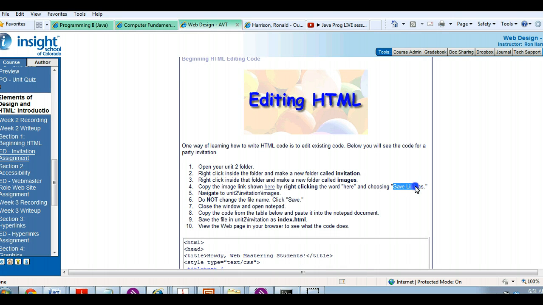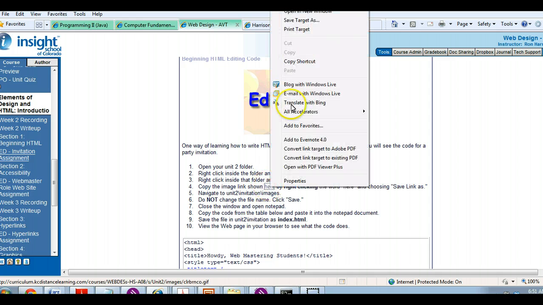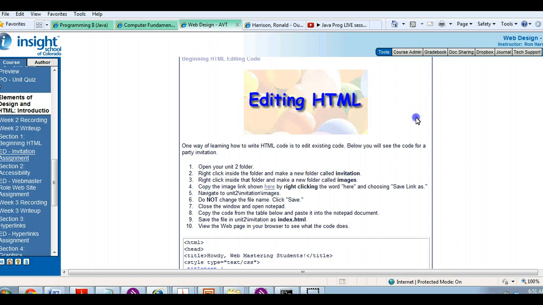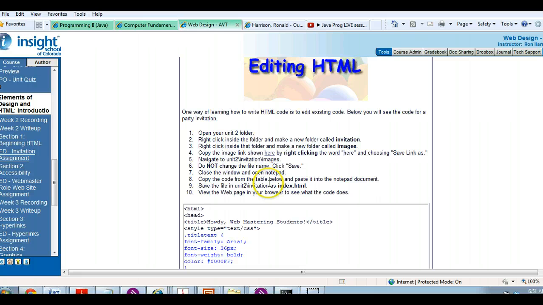And instead of saying save link as, it might say save target. So you'll right-click on that, save target as, and you save that image right exactly into this location with that exact file name. Do not change the file name. So you're going to do that. You're going to save that picture.